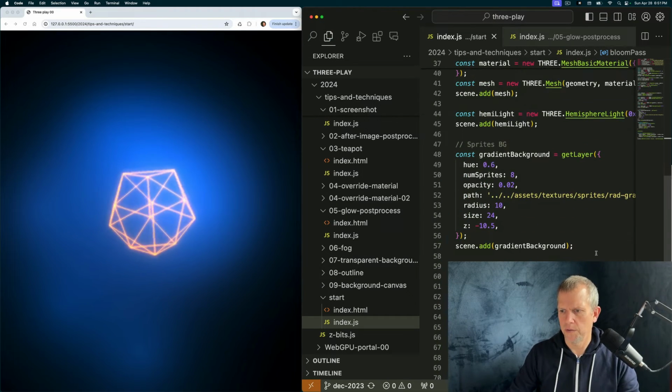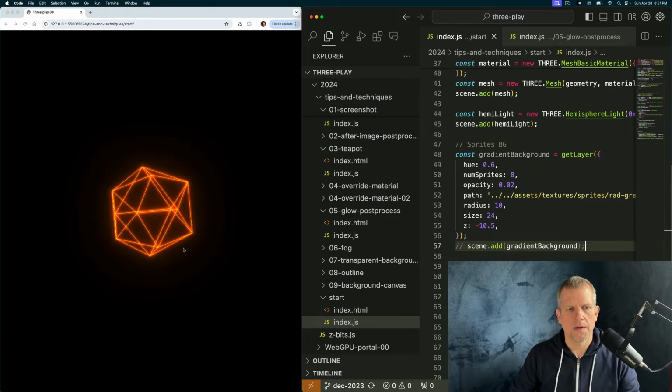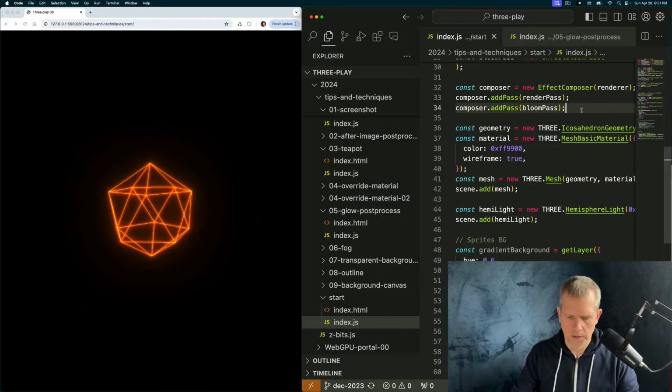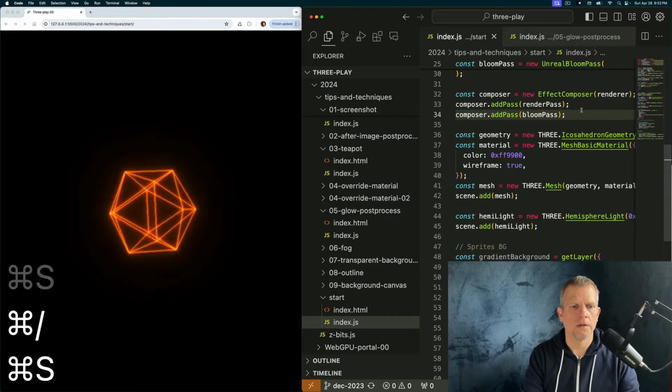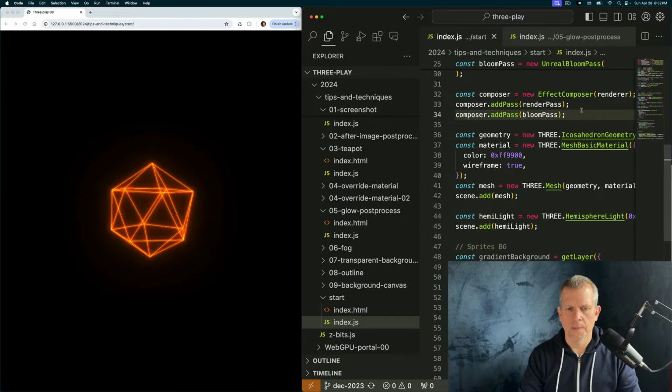I'm going to kill those background sprites so we can just focus on this guy. Let's see it with and without the glow. Without the glow and with the glow. Yeah, so that's pretty great stuff.